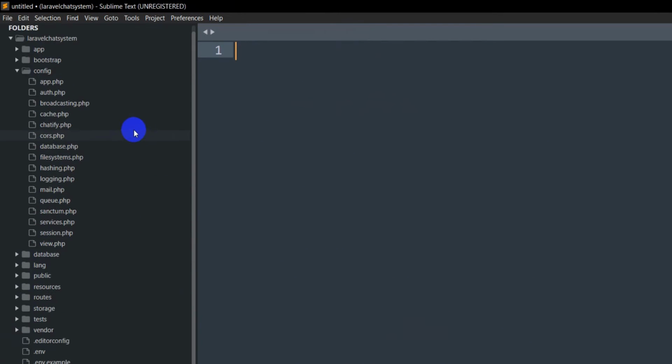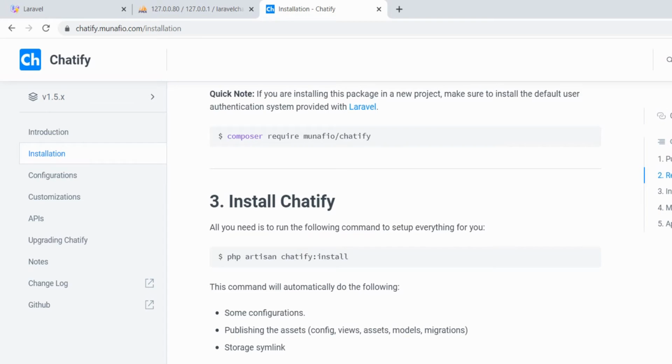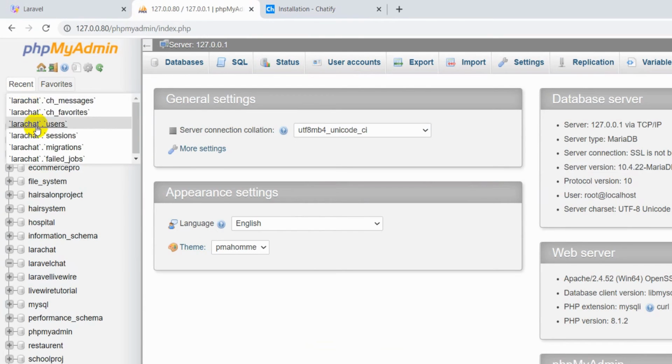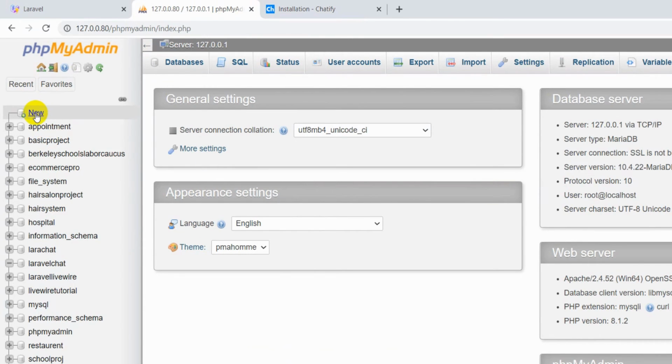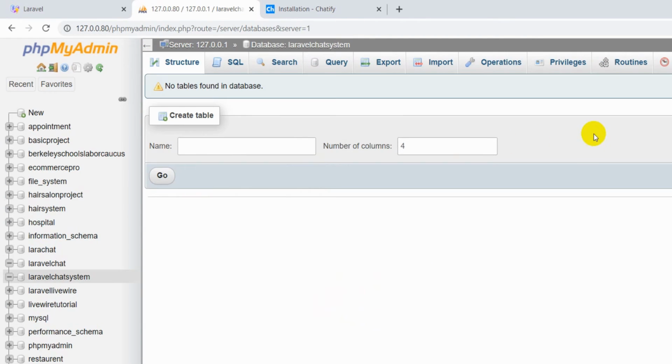First of all, let's go to my .env file, and over here you can see our database name is Laravel Chat System. If you want, you can have a different name. I'll just keep this name, Laravel Chat System. Let me copy it, and let's create the database over here. For creating a database, we'll click over here new, then database name, and then click create. So our database is created.